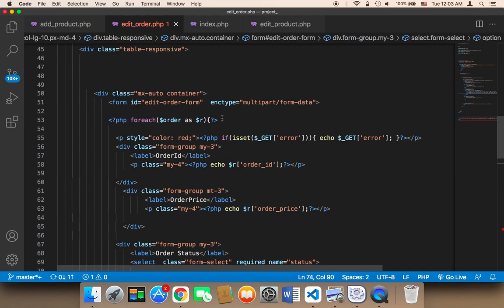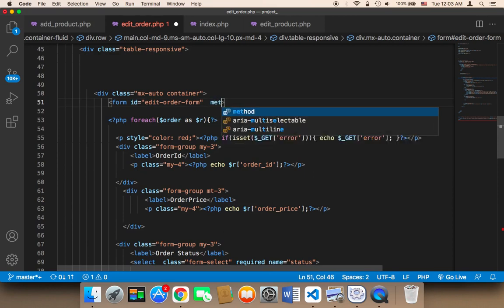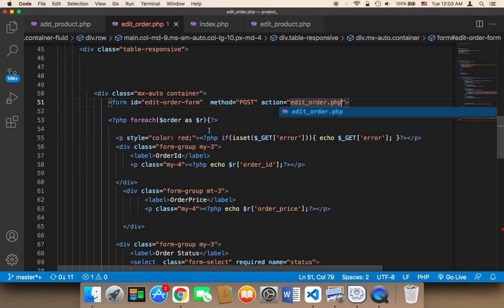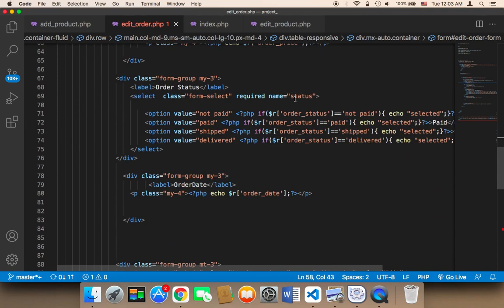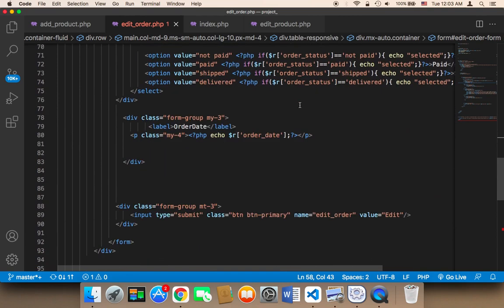The only thing with this form, we need to add a method and action. So I'm going to remove this input type, and then I'm going to say method. The method is going to be post, and the action is just going to be the same page. I'm going to say edit_order.php, and the status name is status, and that's it.